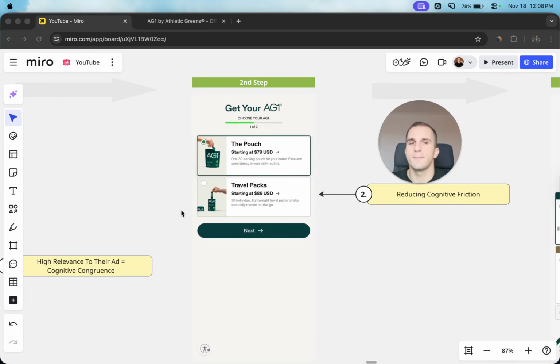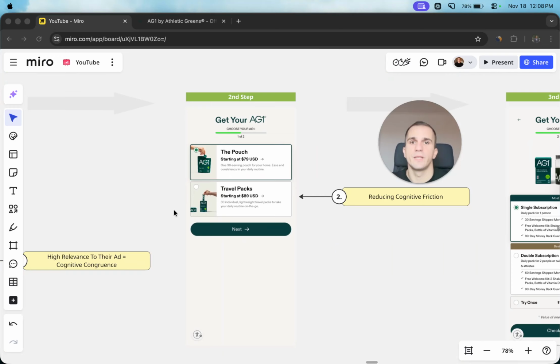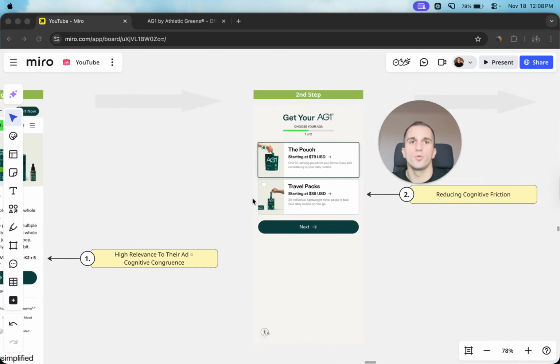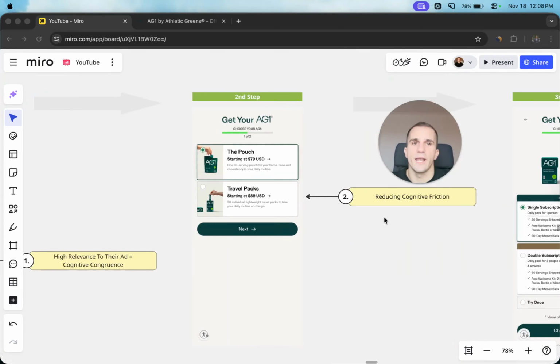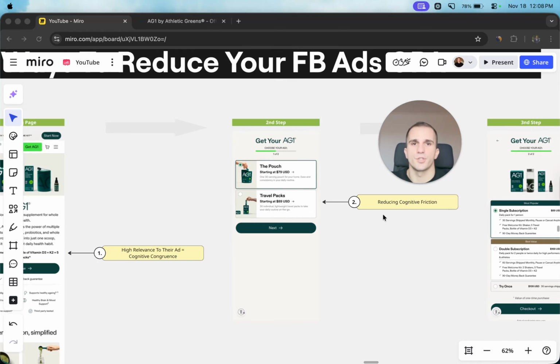It also helps them not overwhelm their customers with unnecessary information before they need to know, and therefore it increases their conversion rate and reduces their cost per acquisition.